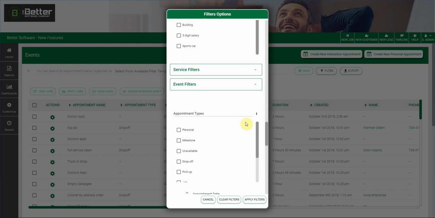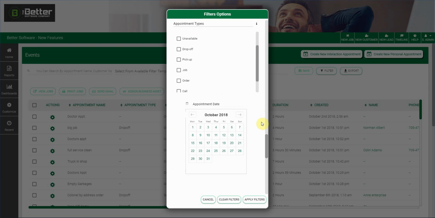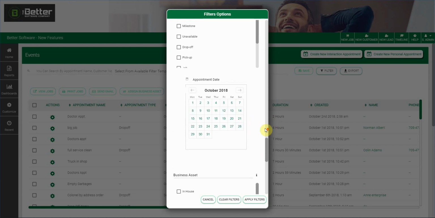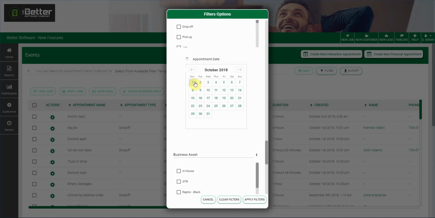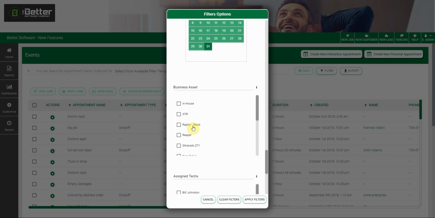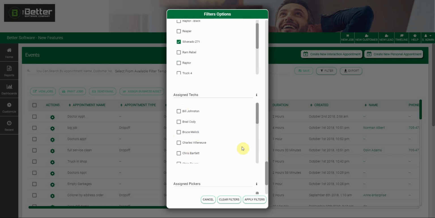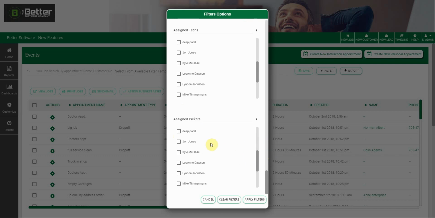And then event filters. Okay, so event filters by the type of events. So based on the designations that we create in there, like pickups, drop-offs, personal events, and so on. Appointment dates, of course, that's a very practical one too. So if we just wanted to see all of our appointments for October, I would pick my start date and my end date, and then click Apply Filters. Okay, or I could see events tied to some of our specific teams or trucks. So if I wanted to see all of the events tied to the Silverado, I can do that. I could see all events tied to specific staff, and also pickers, which again is really like your route sheet option right there.